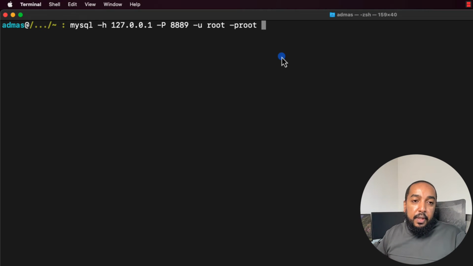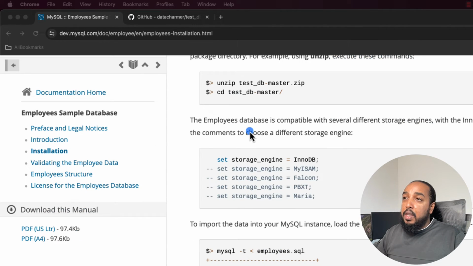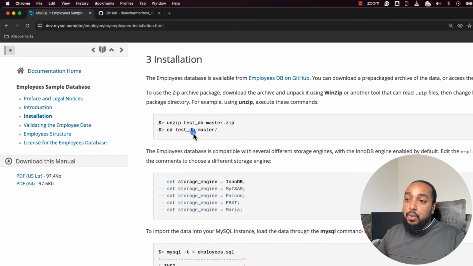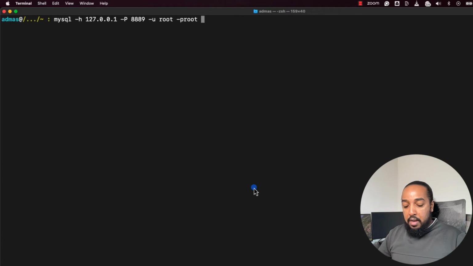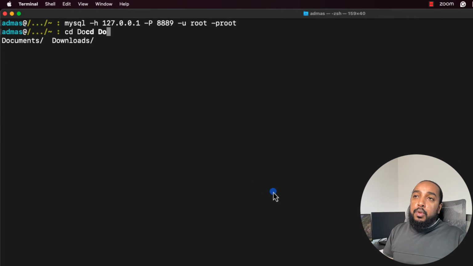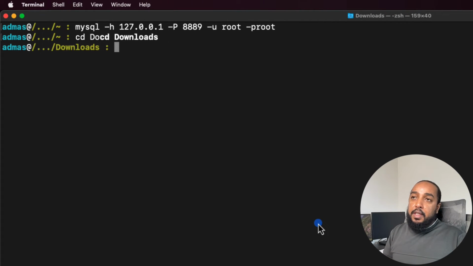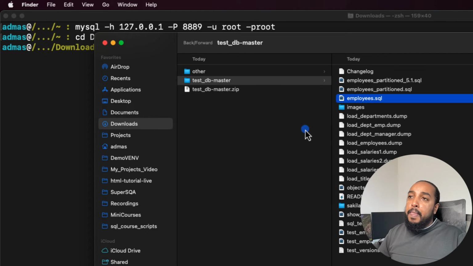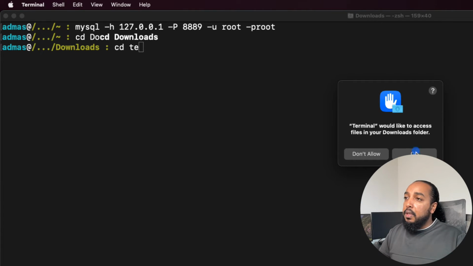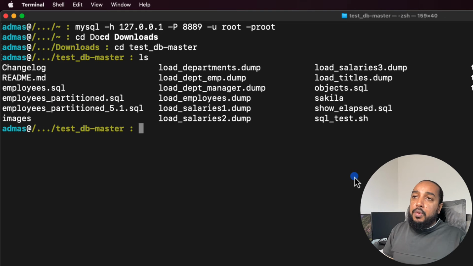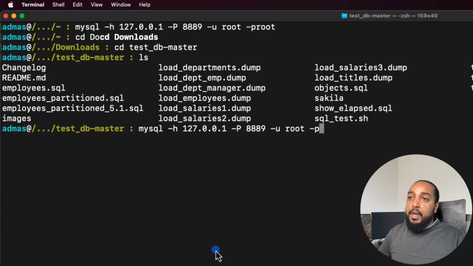So what is this telling me? If we look at the instructions, I first have to go to the location and run that command. I'm going to do dash t and the less than sign with employees.sql. So first I have to go to that location, right? I'm going to Control-C. I'm going to go to Downloads. Where is my file? It's in Downloads. It is test_db-master, cd test_db-master. If I do ls, we can see that employees.sql is here. So I'm going to repeat my previous command, the mysql command. Don't worry, I'm going to repeat the same thing on Windows.